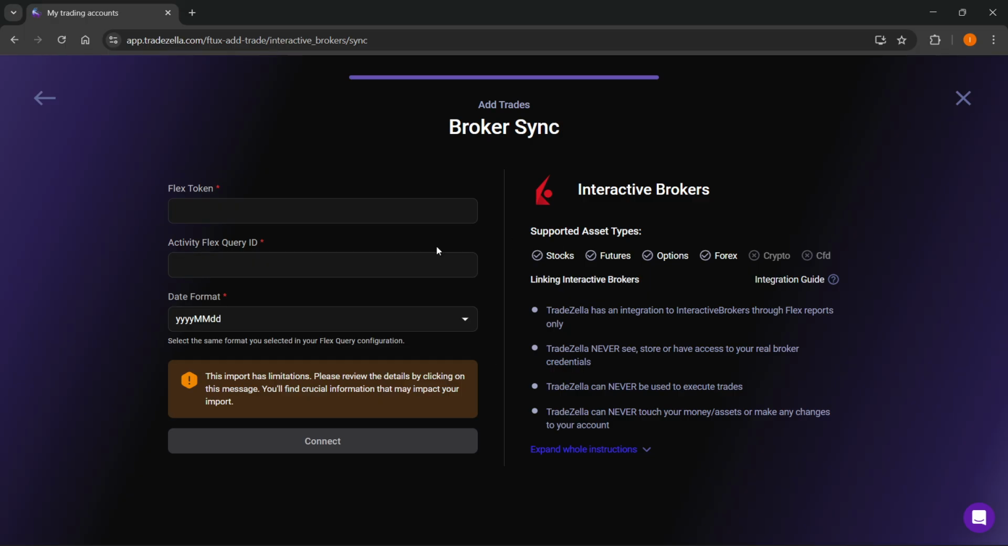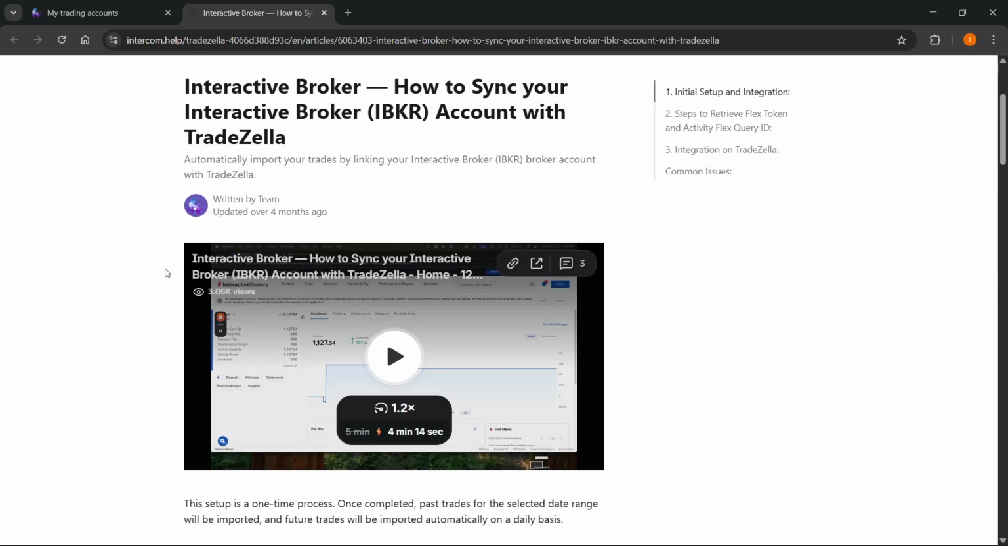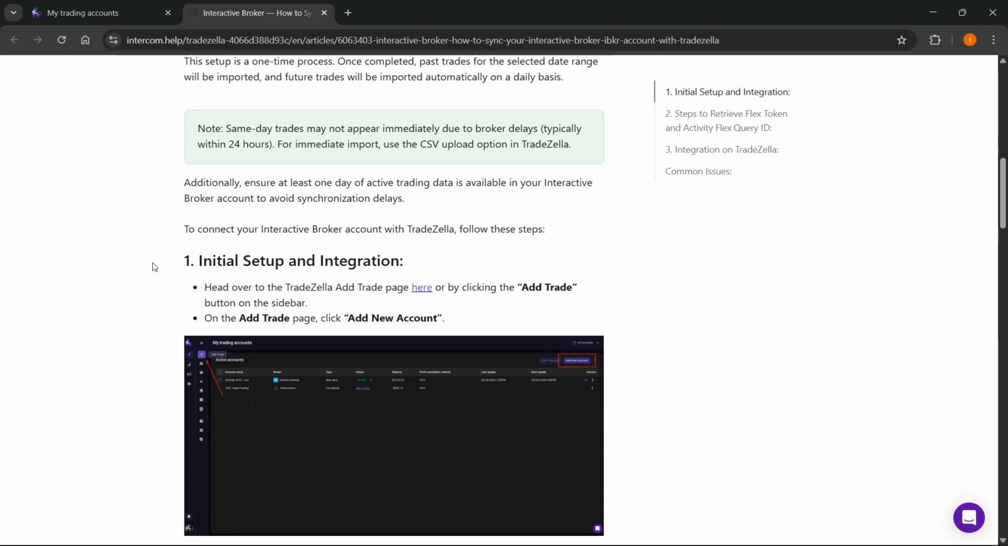And then what's going to be required here is the flex token, activity flex query ID, and then the date format. So if you want to know how to do this, as you can see, it's basically an integration through flex reports. So you can expand instructions over here. If you want to know how to do this, you can go to the integration guide. It's going to open it up in a separate tab here, and it's going to show you exactly how to do this inside your account.